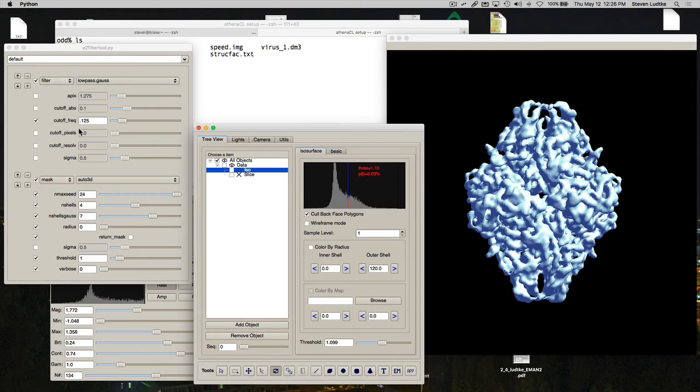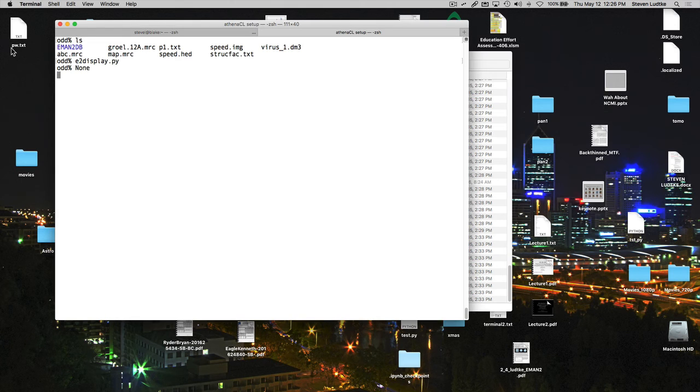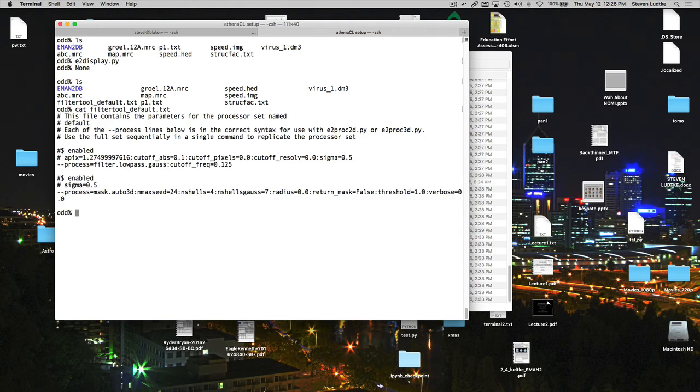So what we'll go ahead and do is we'll just quit the program now. So I'm just going to close my control panel window here, shut everything else down, and if I look in the folder now, you'll see there's a new file called filtertool-default.txt. If I look at that file, it contains 2 --process options, and it actually explains up here what the file contains. One of them here is for the filter.lowpass.gauss, the other one is for the mask.auto3D, with the parameters in EMAN2 standard form.